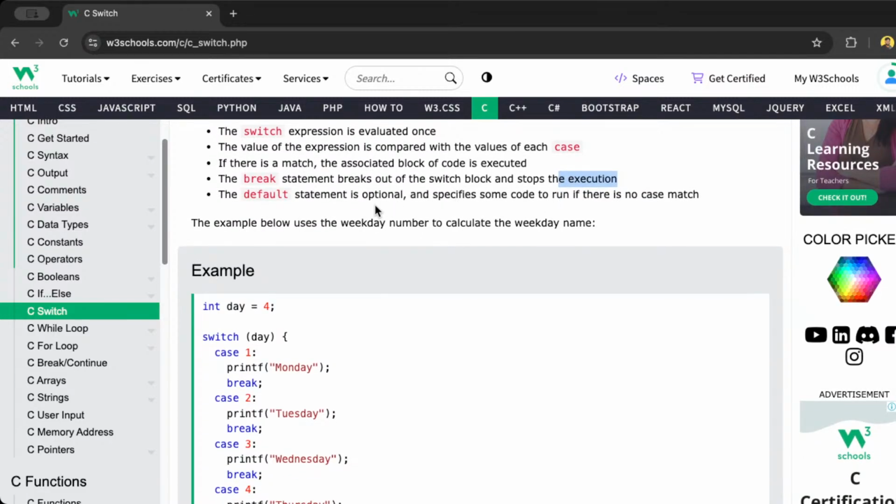It is not like else if, where only one block will be executed. What will happen if you don't put the break statement? It will continue to execute the next lines.